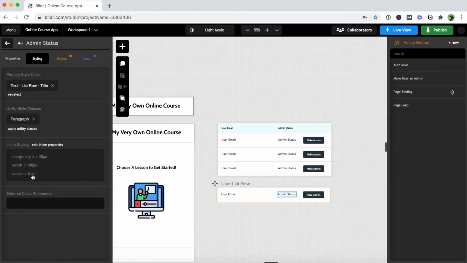And then we're putting that cursor of text on it because we want to be able to change this in a couple of ways. We're either going to click on it to edit it, to change it to 1, or we're going to add a button here and give an action to that button to make that user an admin by changing it to 1 and then saving it in the data. But we'll cover those in the actions portion of this lesson.